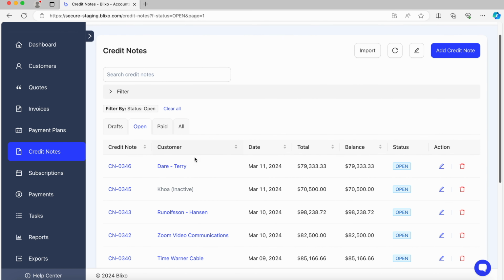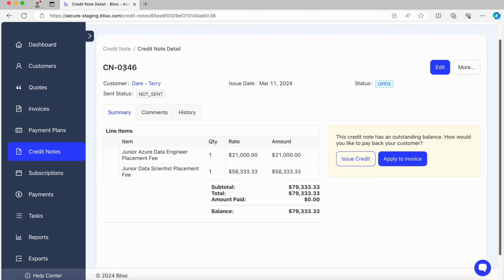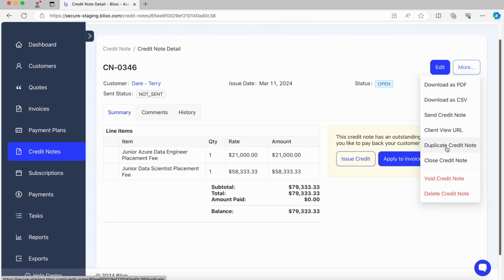Click on the credit note ID that you want to duplicate. This will bring you to the Credit Note Details page. From there, click the More button and select Duplicate Credit Note.